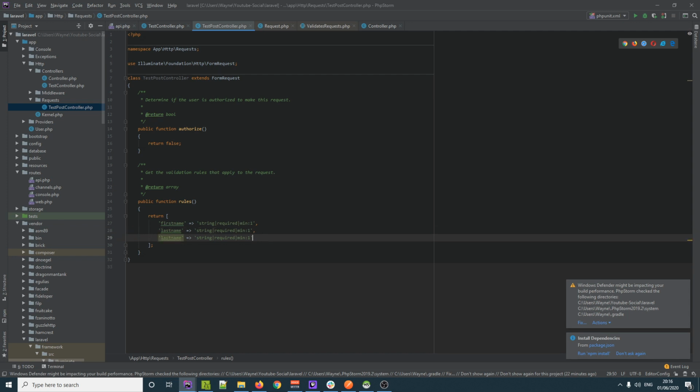So we'll duplicate that. And the last one we want is age, which is not a string, it's an integer. And it is required. We can take the minimum out, actually. We don't need that. Basically, these pipelines are just saying "or". So it has to be a string, or it's required, or it needs to be minimum 1. Last name needs to be a string, required, minimum, and so on.